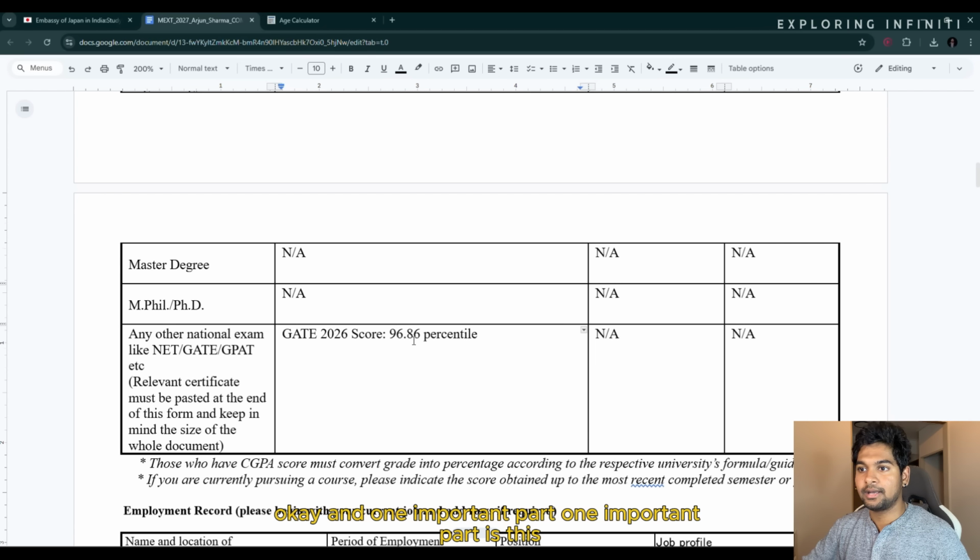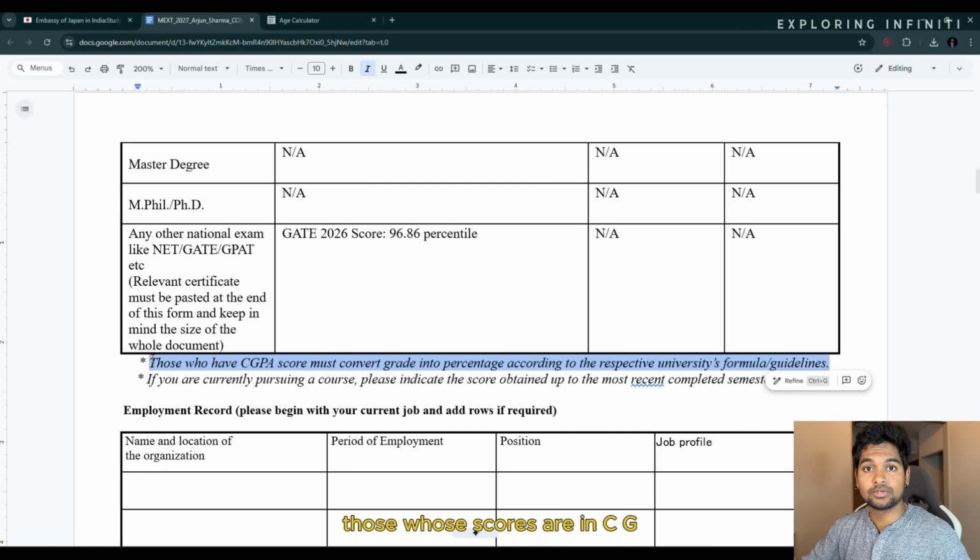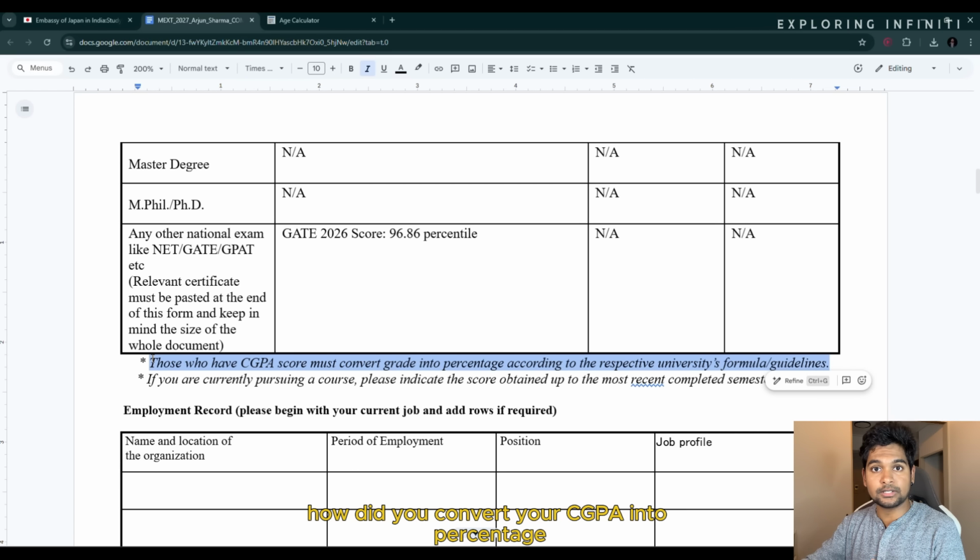And one important part is this. Those whose scores are in CGPA must convert their scores into percentages. And how do you do that? Every university or college has its own rules of conversion, so you have to use your university's rule to convert it into percentage, because in the future MEXT will ask you how you converted your CGPA into percentage. What is the proof? You can show that formula from your university's website as proof. All right, so this is how you convert everything into percentage. They only care about percentages.